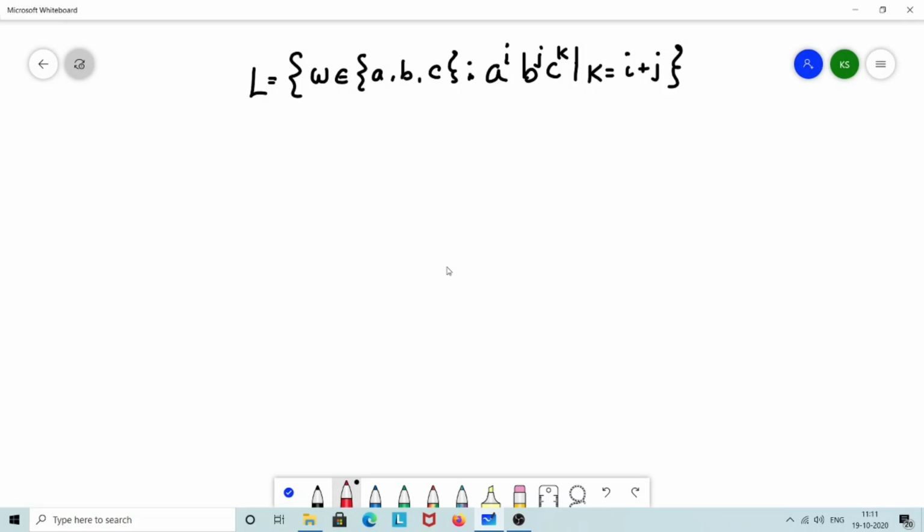Welcome everyone to a session on automata theory and computability. In this session, let's solve a few problems on constructing a PDA for the given context-free language.